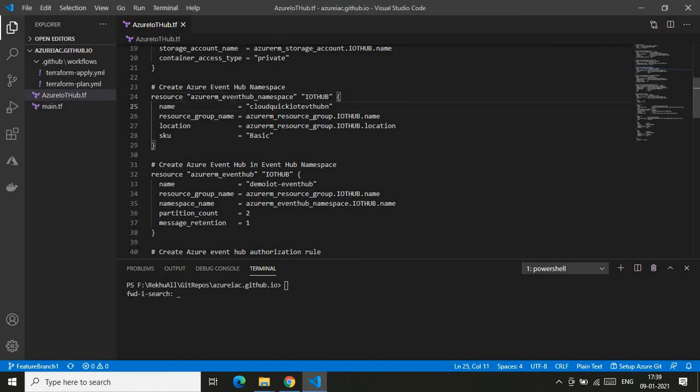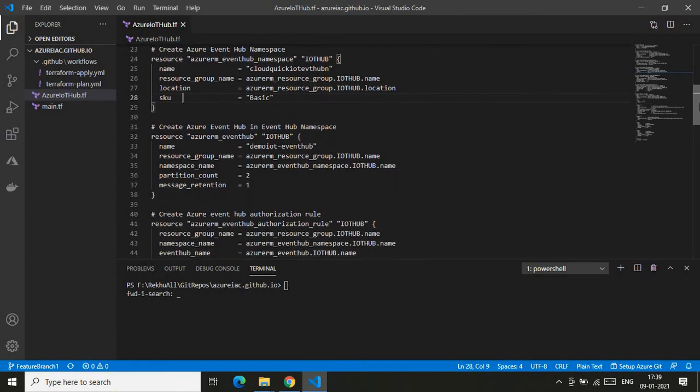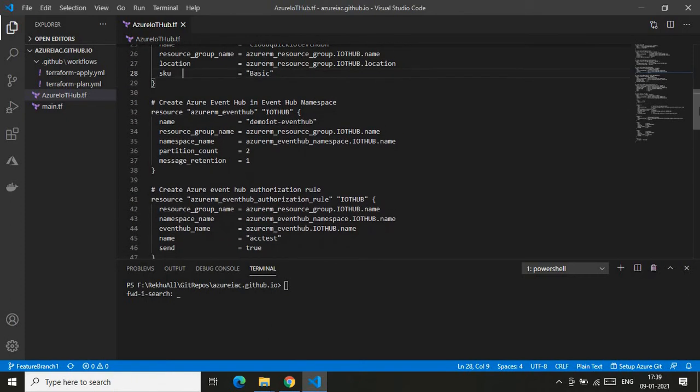This is my name. Resource group, again referenced from the above. Location being referenced from the above resource group. The SKU of my event hub namespace is Basic. I'm using Basic, but for production it is not recommended. Always use the Standard or Premium SKUs.